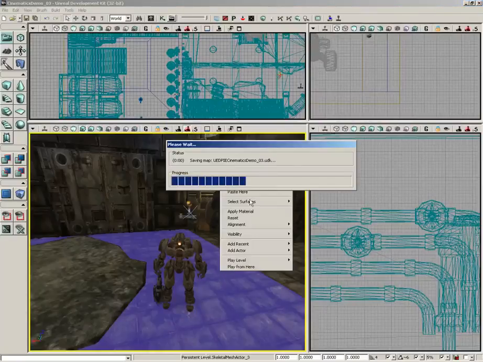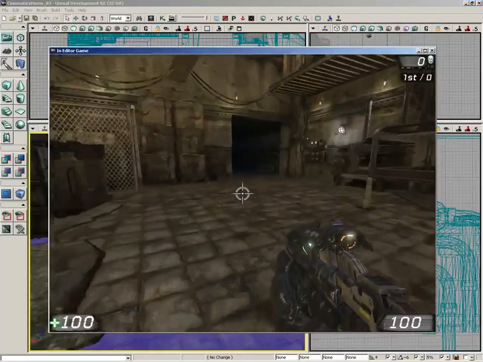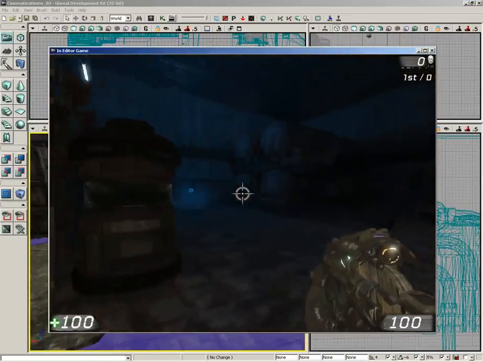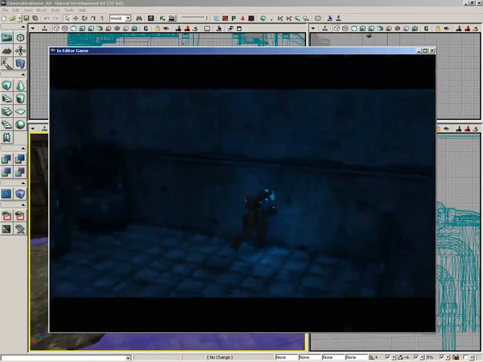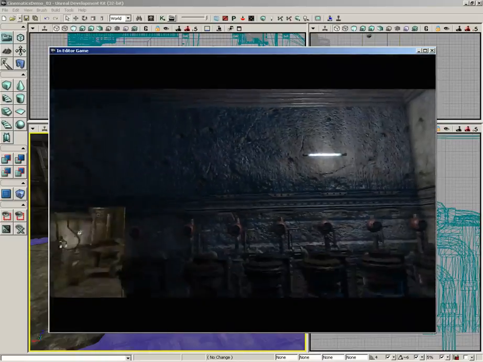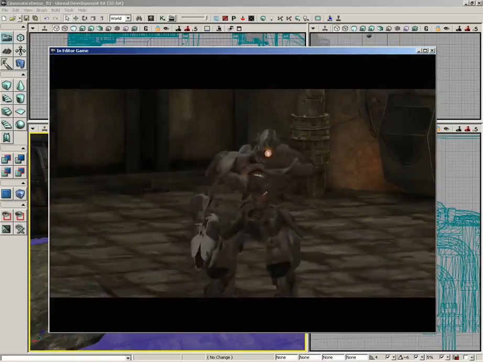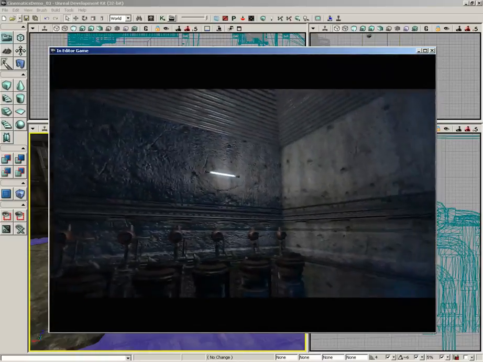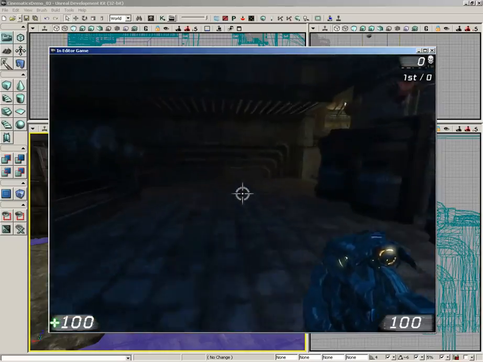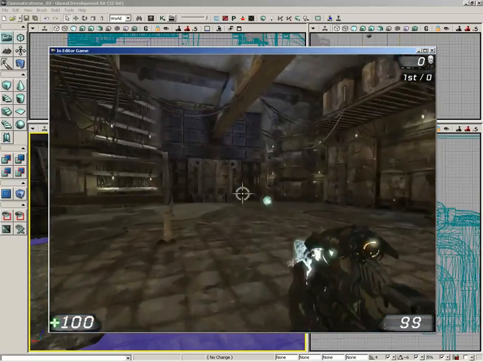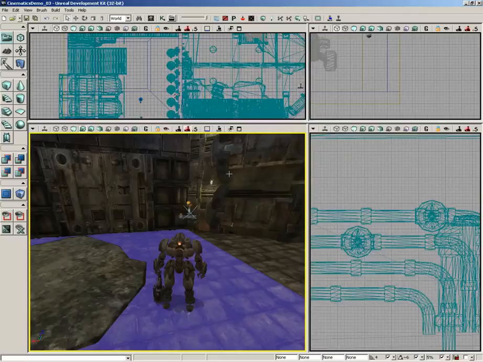So let's jump into the level. Run back to the back. Use our switch. Light's working. Unit in position. He's holding his gun. Now if we come around the corner, he's gone. Where did he go? He's been destroyed, which is great. That's exactly what we need.